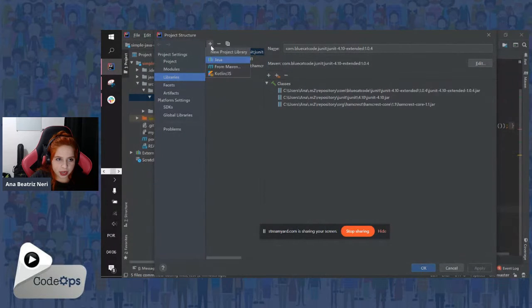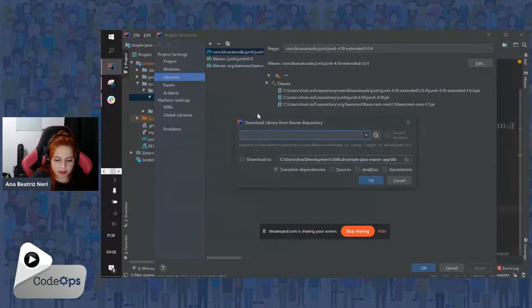You click on plus, from Maven, and let me see JUnit. IntelliJ IDEA found for you all the Maven packages that have the name JUnit. And let's wait a bit. Okay. IntelliJ IDEA can provide all this for us.